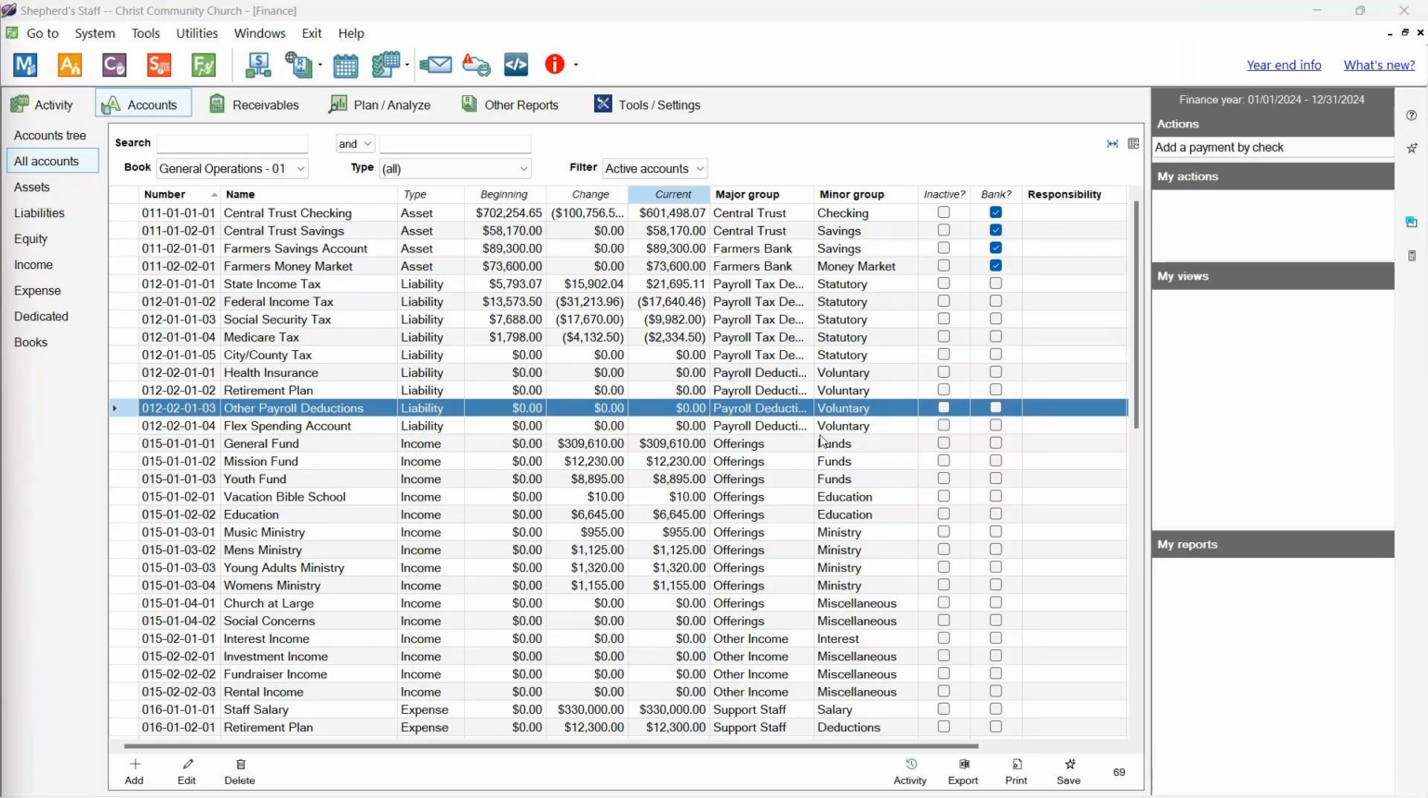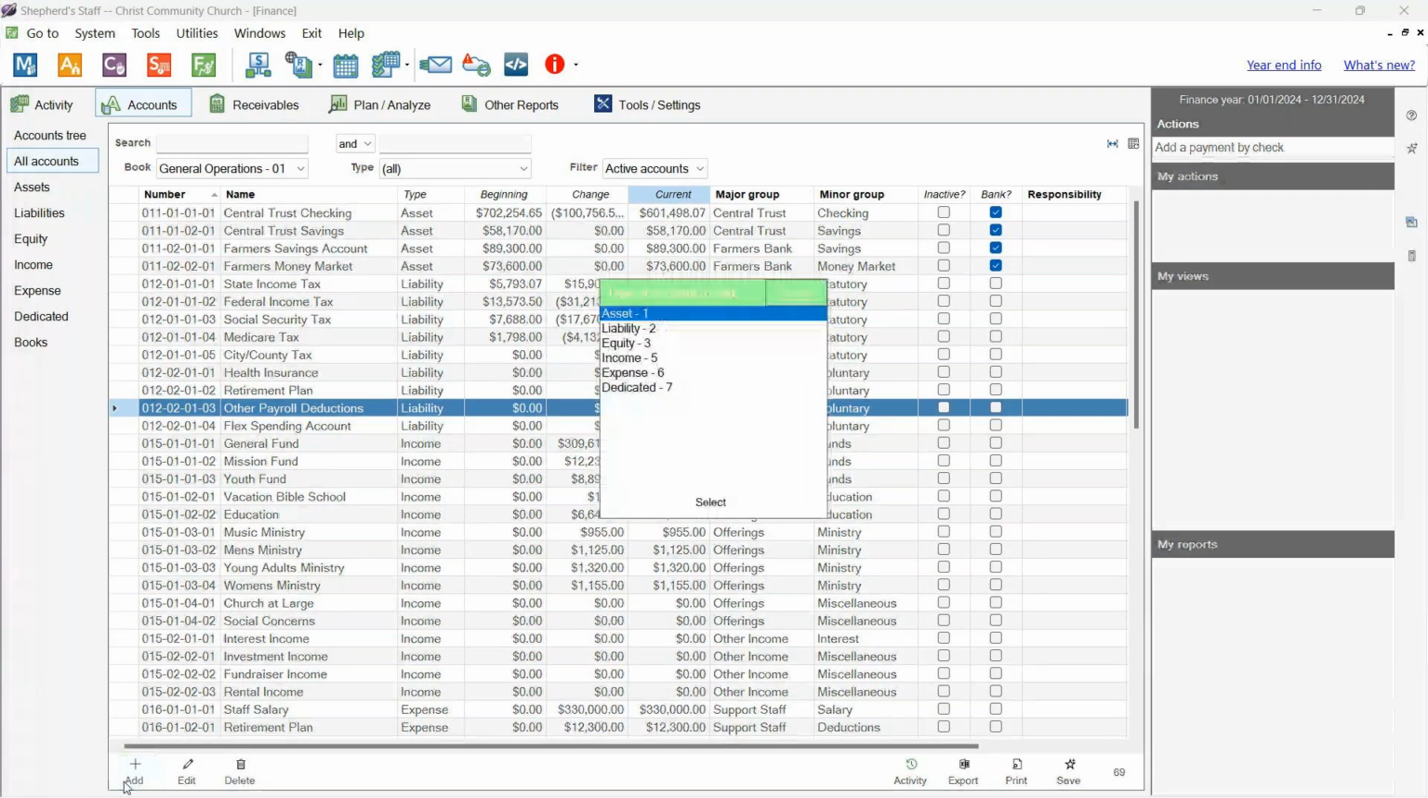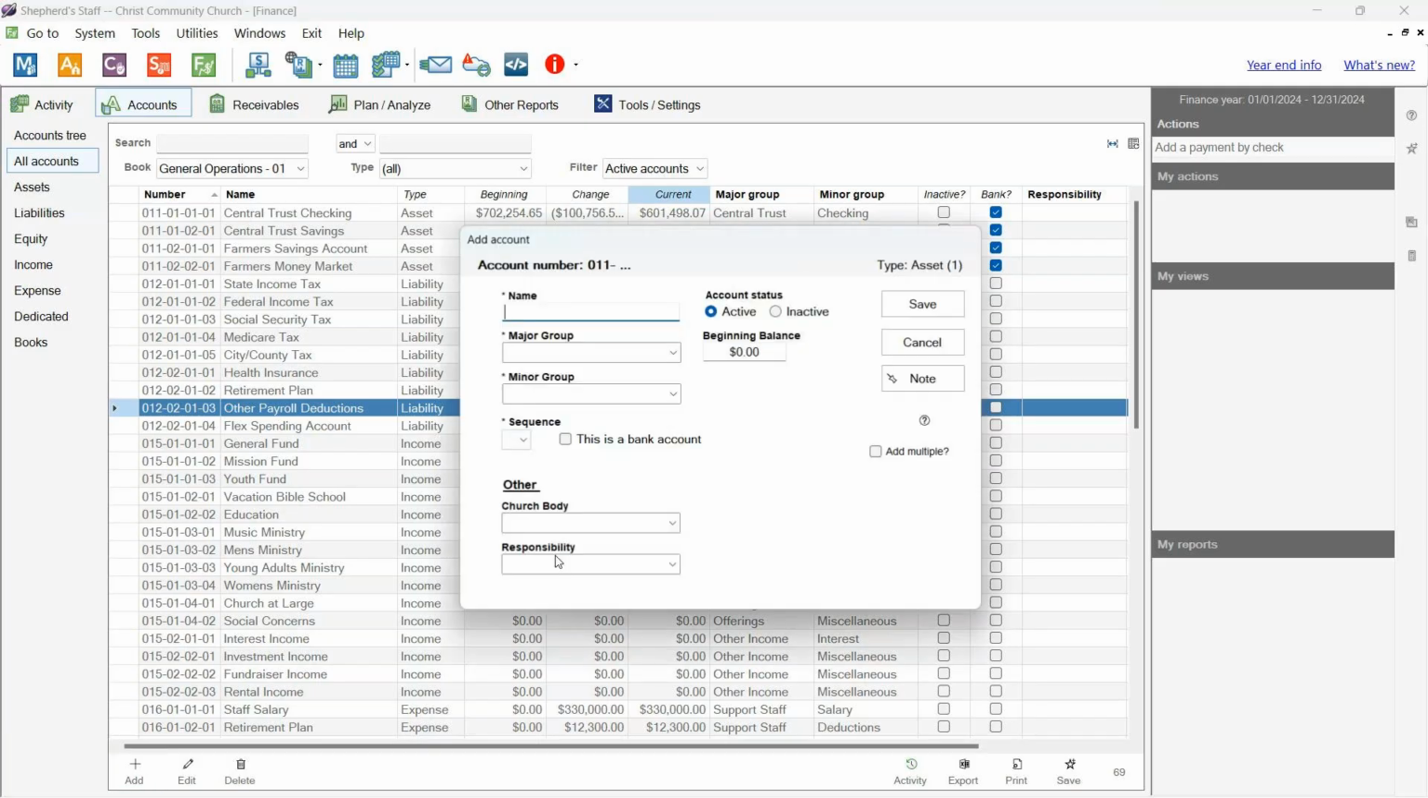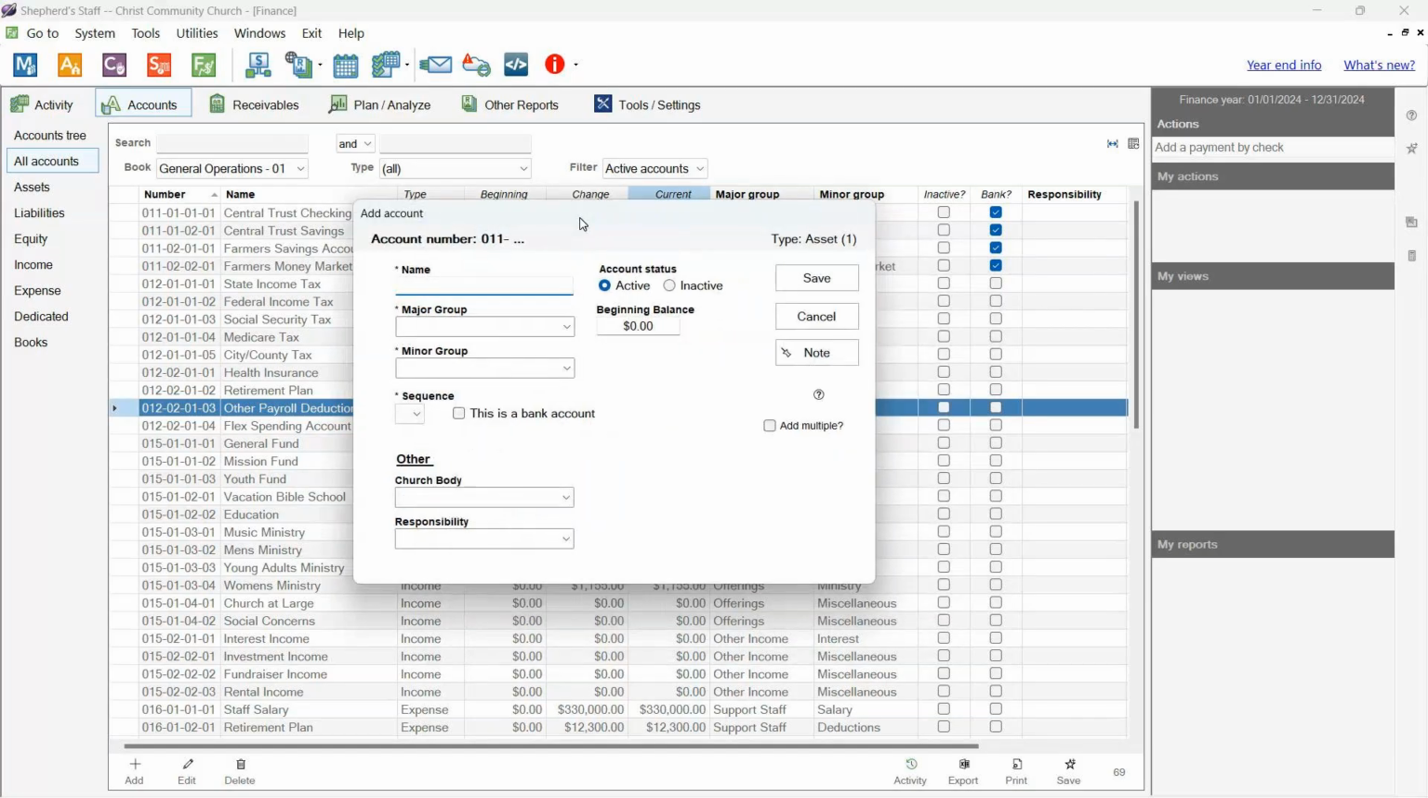So if you want to create an account, we just go right down here to the bottom and click add. Very simple. And let's go ahead and create a new asset account first, so you can see what that looks like. So we're selecting asset, we're clicking select, and it's just going to pop up this box, and it's going to give us the options to give it a name. So we're going to give it a name.